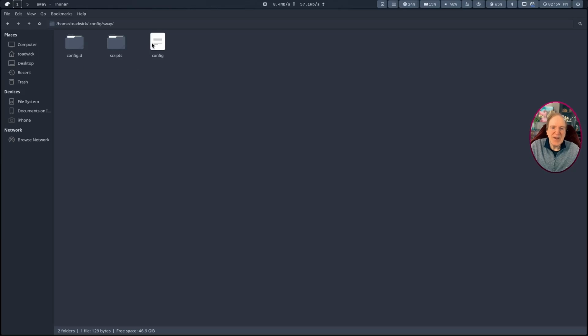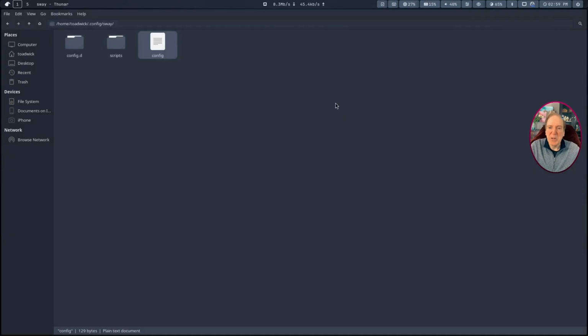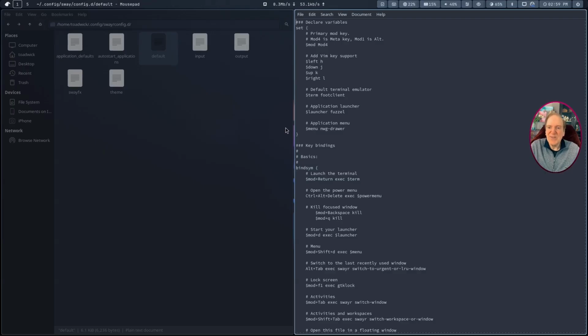And so here's our Sway config, and I believe the default config will point to the config.d directory, which it does. So I'm just gonna close that again and go into config.d, and it looks like default would probably be the key bindings. So if I click that, here we got some variables that are declared right off the bat, like mod 4. Typically I like to have an alt variable in there too, because sometimes I like using the alt key for some of my key bindings.